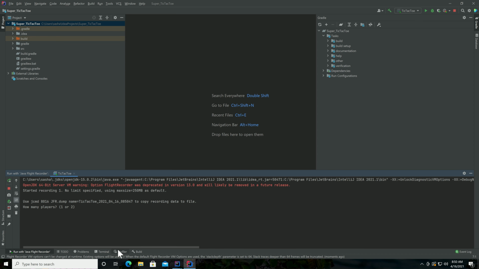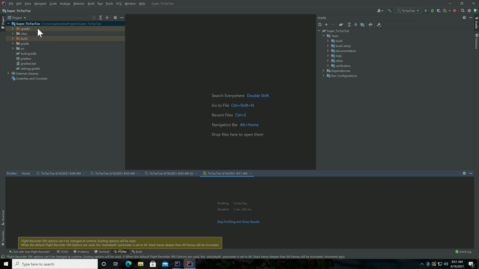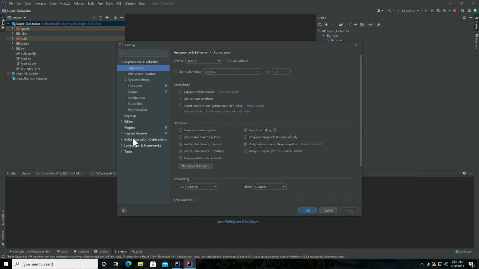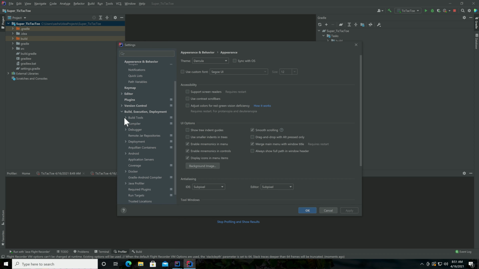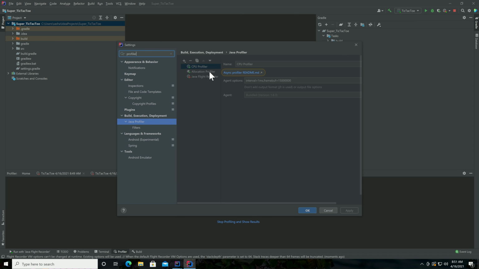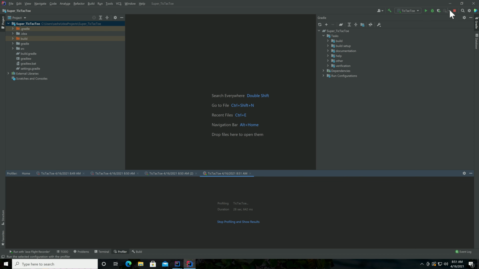So if I go to my profiler, I can go profiler home, attach it to tic-tac-toe. And I'll go in my settings here, and I'll enable a deeper level of insight. So I'll go to Build, or where is it? Java Flight Recorder somewhere. Profiler. Java Flight Recorder, and we can go profile to get more information. And we'll run it again.